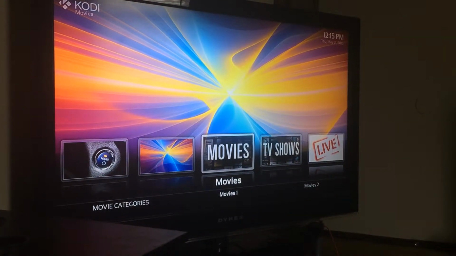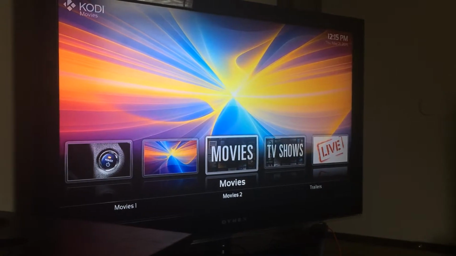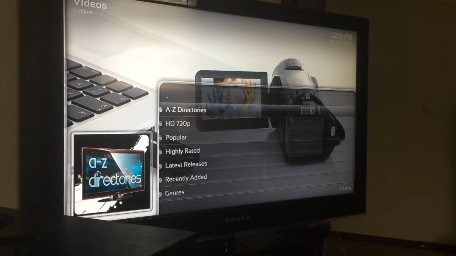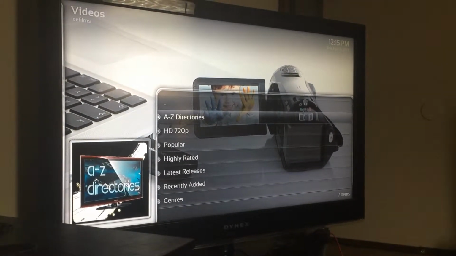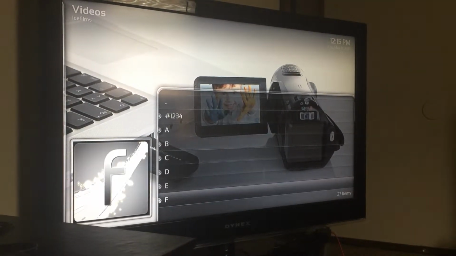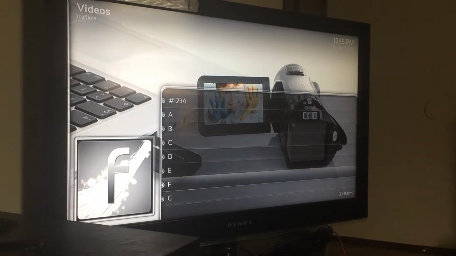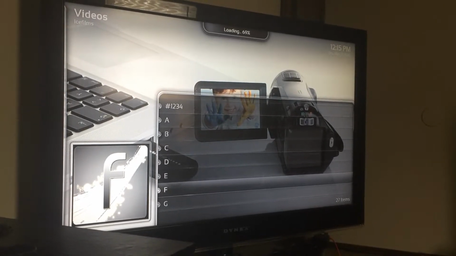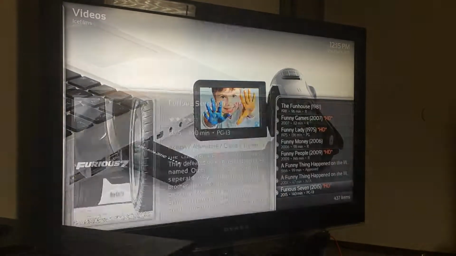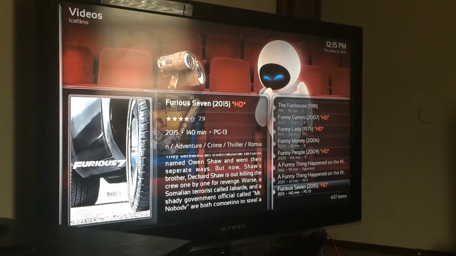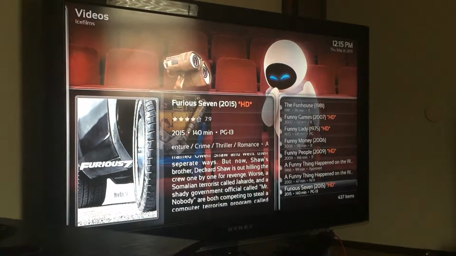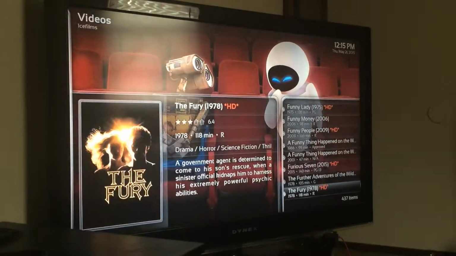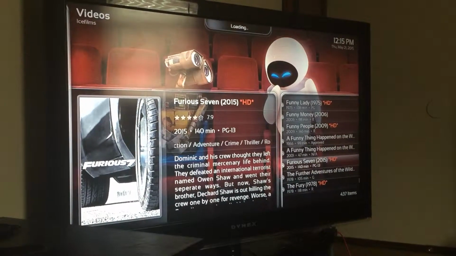If you're not able to play the movie that you're wanting to watch in that specific section, which is Movies 1, just go over to Movies 2 and you can search that same movie through there also. And this is where you look it up by the letter of the movie. So go to A to Z directories, go to letter F, and you just scroll through once it's done loading the list of movies that start with the letter F. And there are 437 items. So these are all movies that have been available in the box beginning with the letter F.